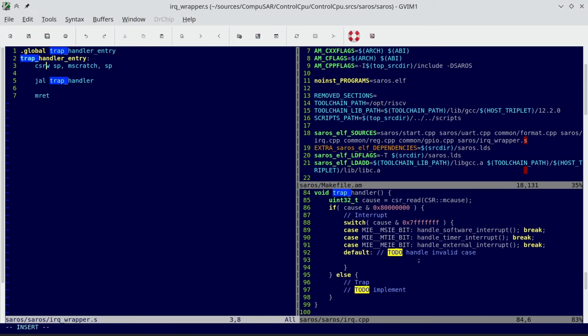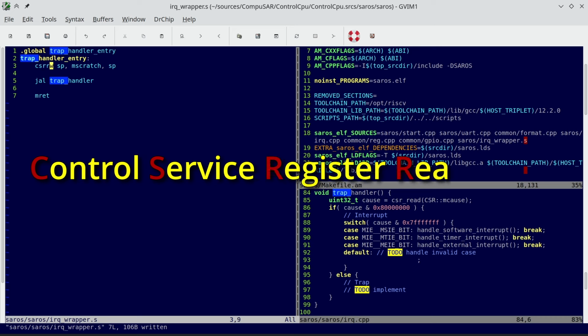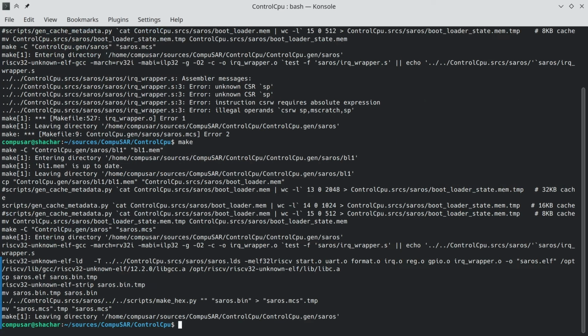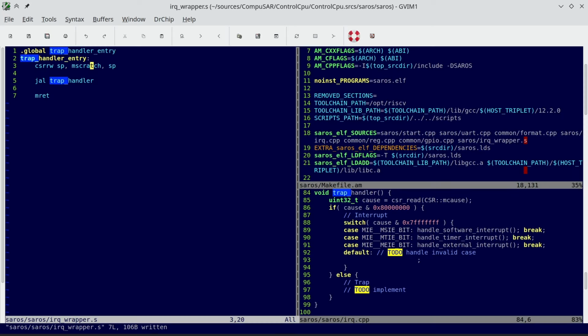Okay, sorry, CSRRW, control and status register read and write. So it reads from mscratch to stack pointer and from stack pointer to mscratch. Okay. And we do the same thing at the end. So now we need to save a bunch of registers to the new stack we have.